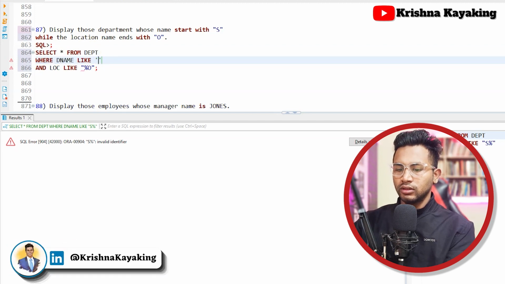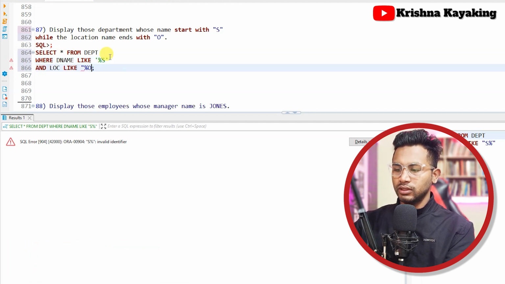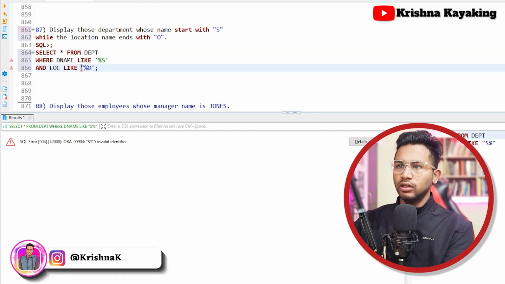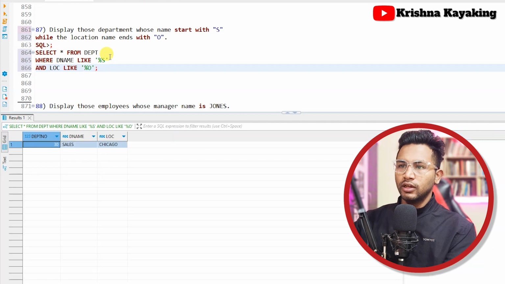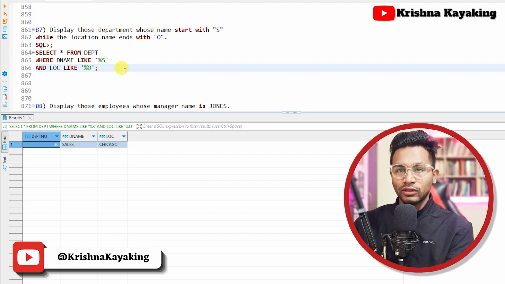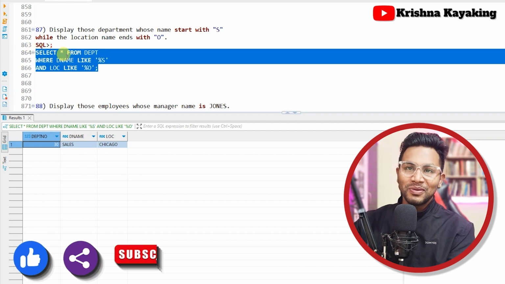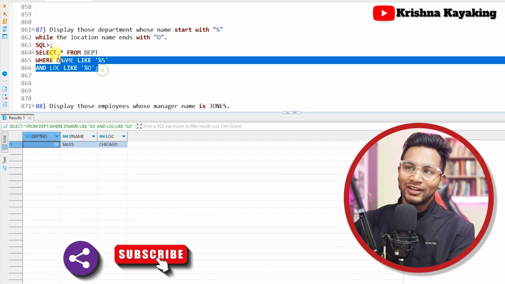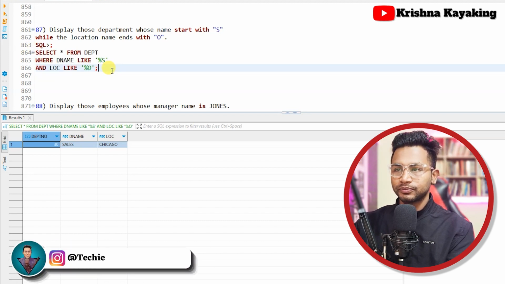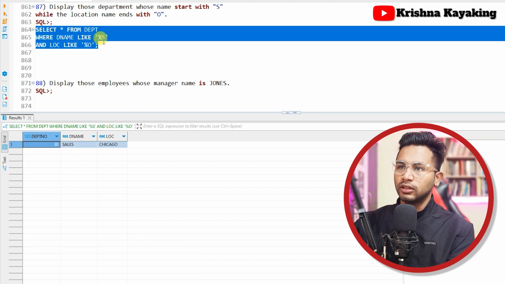Let's run this first. I'm sorry. Modulus S, and this will be single quote. I'm sorry, I'm learning some programming language, and that is why I'm using double quotes. In SQL we have to use single quotes. If you want to know which languages I'm learning, please comment and ask. Maybe in coming videos I will try to make a video on what I am learning, so that might help you. So here should be single quotes and not double quotes, sorry, my mistake.